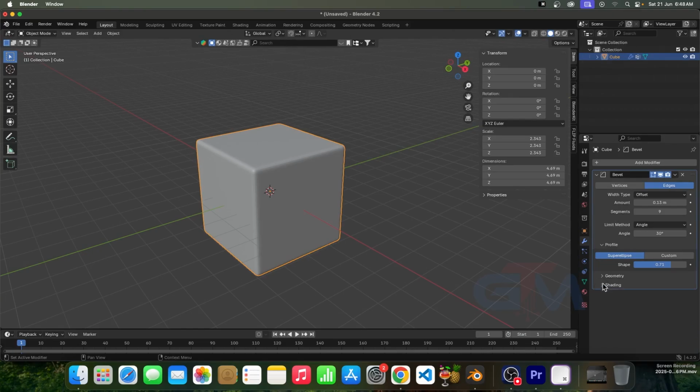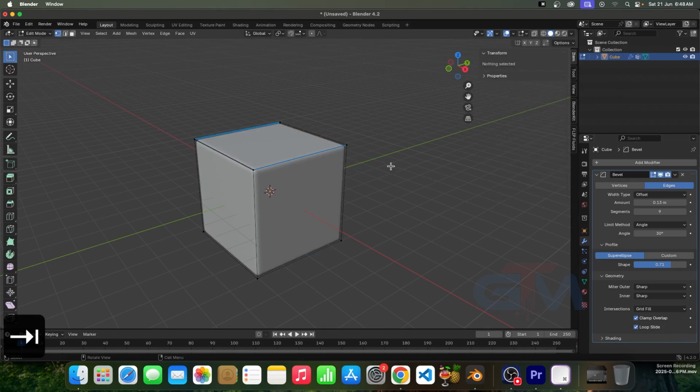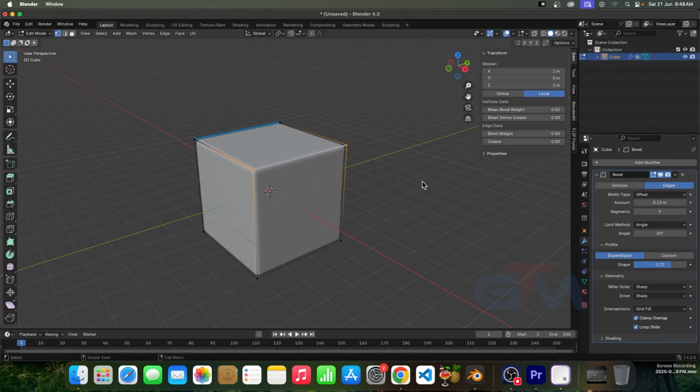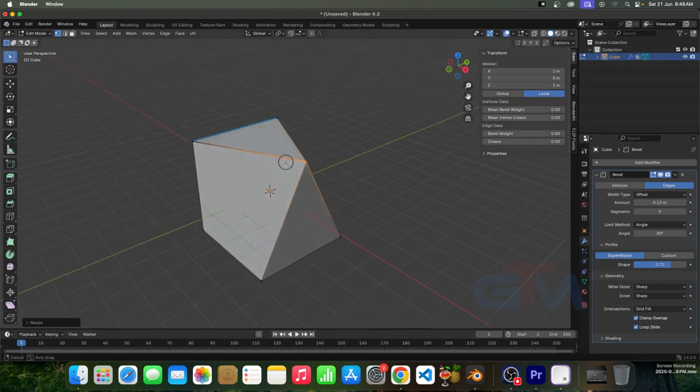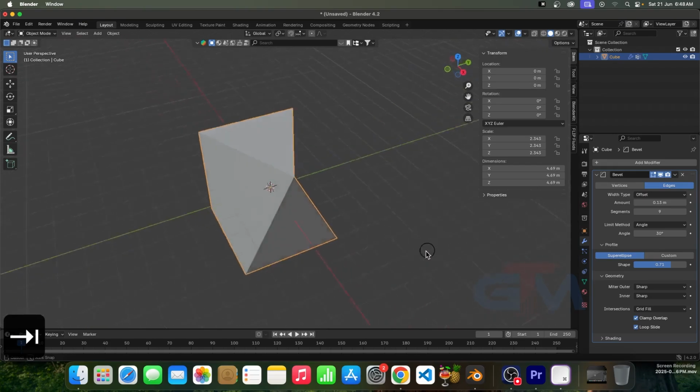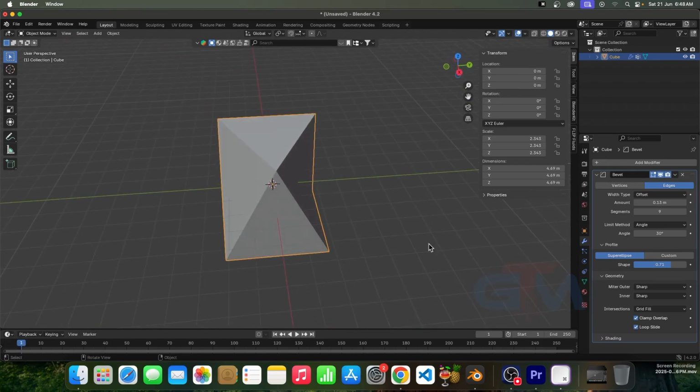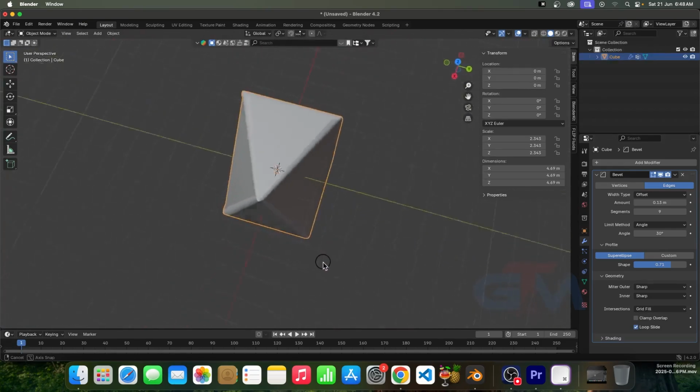And there is one more very important thing, that is on geometry we have something called clamp overlap. For that I will select this one, I will hit tab, then I will select these two, then if I hit 0 it will overlap. So two vertices are overlapped here. If you click clamp overlap, then you are not seeing the bevel, then you understand few vertices are overlapped. If I'm not checking this, then you can see it will show some weird shape.